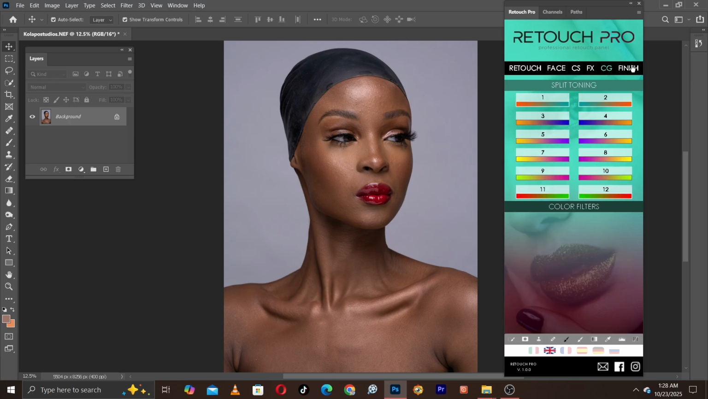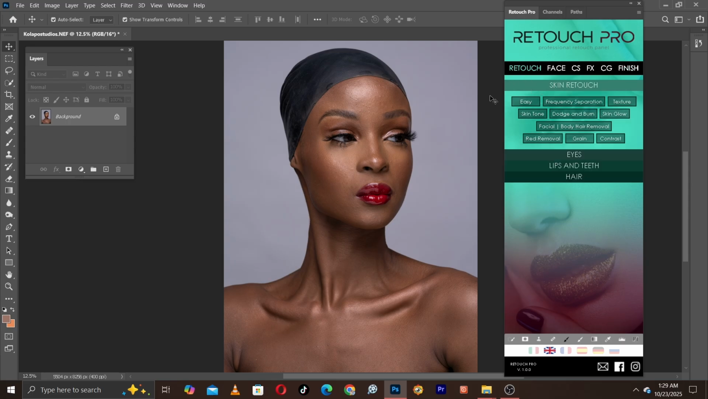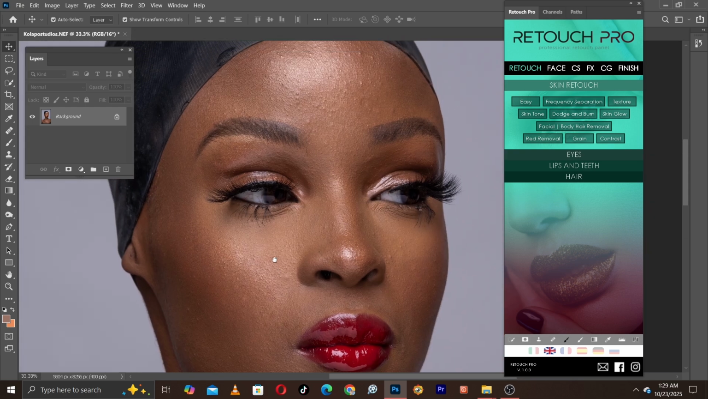And it has this print toning and color filters. So all you need to edit these photos, you can find them in Retouch Pro. I'm going to show you a quick step by step how to edit using Retouch Pro. So firstly, we are going to zoom in on our model.